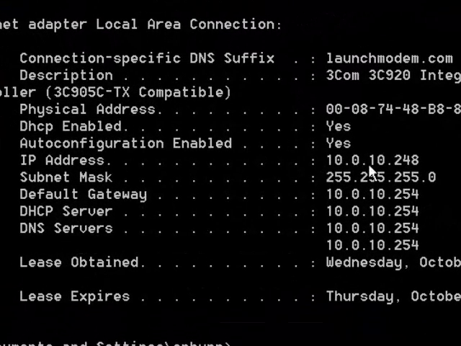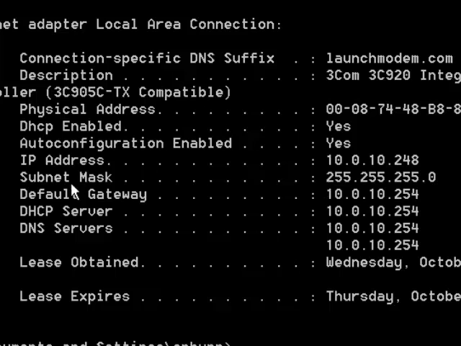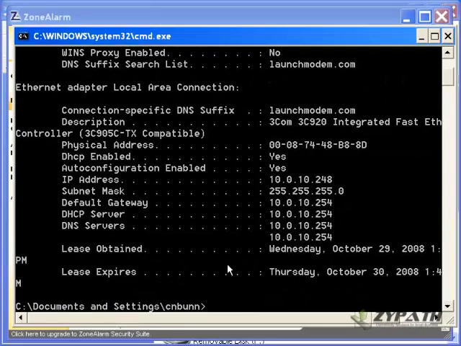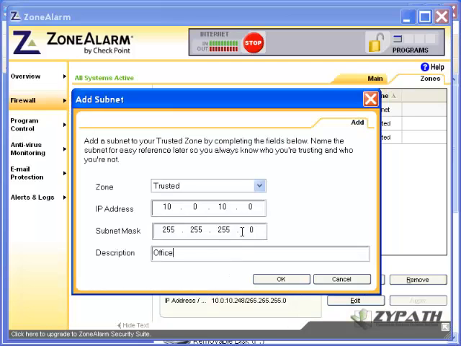And there you can see there's my IP address on my machine, there's a subnet mask in my machine. Basically what you're going to be putting in that subnet is everything's going to be these first three numbers, the 10.0.10 followed by a 0. This 248 is an actual individual address assigned to my machine. When you're done, hit exit, and there we go. There's my subnet address all set up.